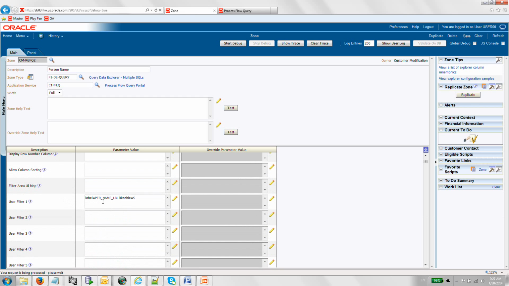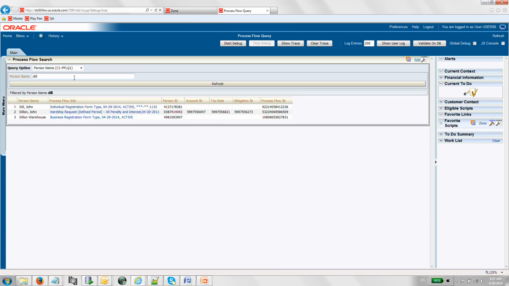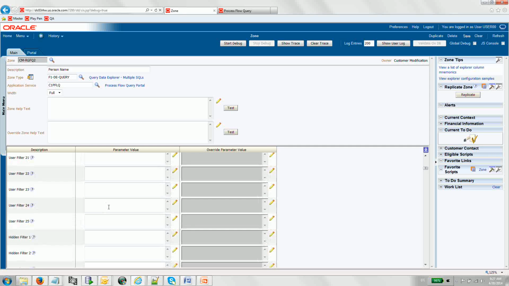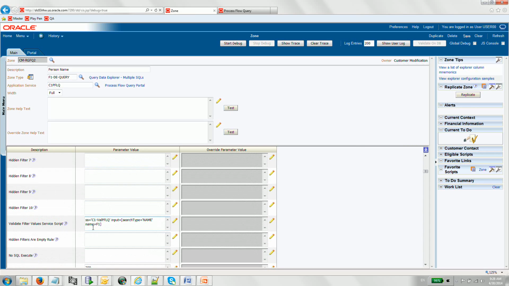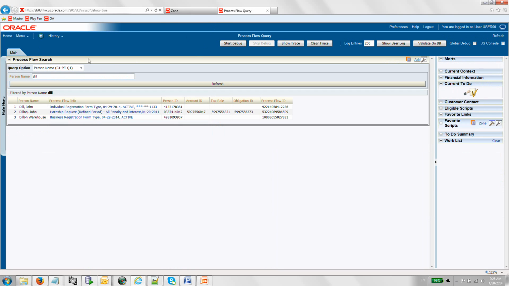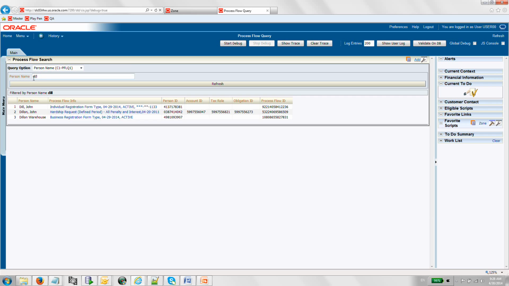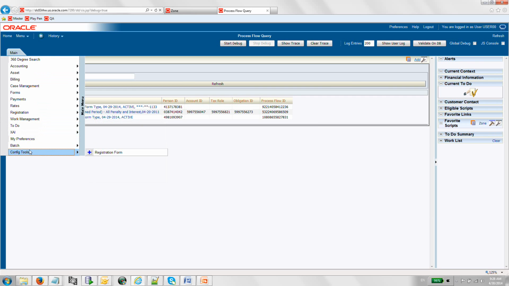First of all, here we define the actual label which comes up when we do the search. So it's equivalent of this particular label over here, person name. Here we have what is called a validate filter service script, where you could put in a script which determines what will happen if you do not fill in the form correctly. For example, again, I'm switching here, by the way, looking at the zone and looking at the process flow query. For this purpose, I can use the process flow search. It's equivalent, or perhaps, since I'm looking at this specific one, why don't we move over to the registration form?